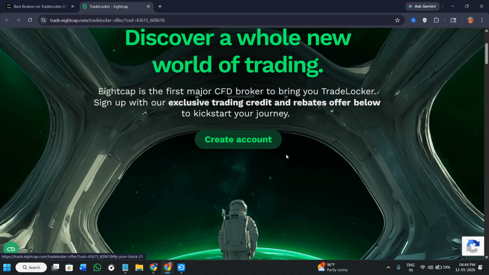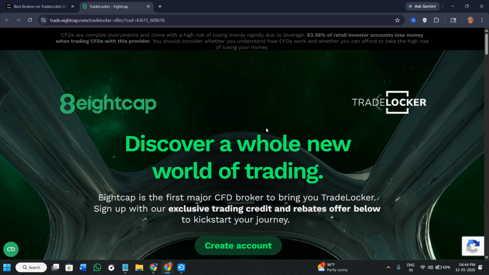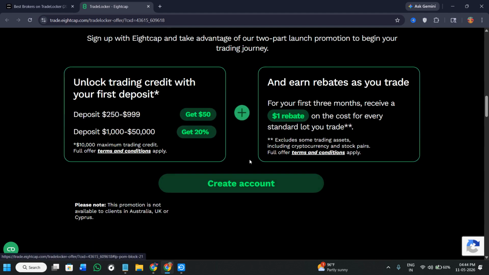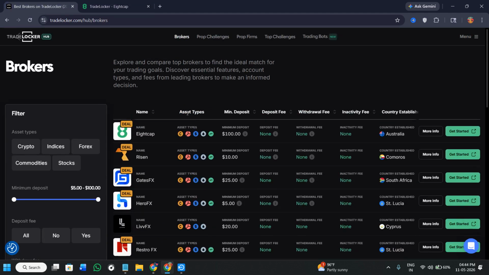Now over here, you just have to click on the option of create account, or you can also log in with the help of your email address and your phone number. And then when you log in to your account, you will be automatically redirected here on TradeLocker. Basically, you will be able to add your broker or the prop firm here.